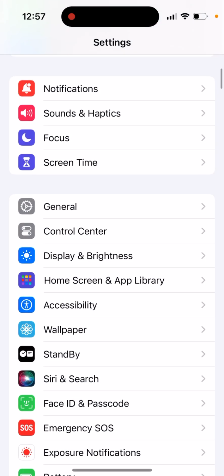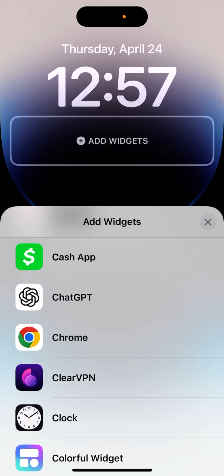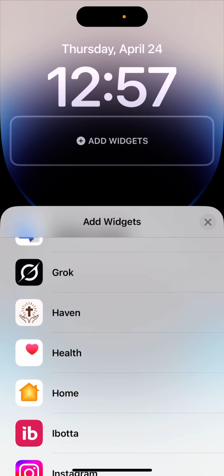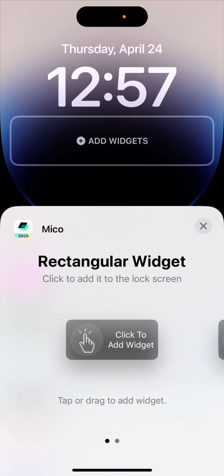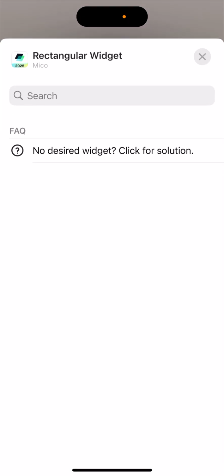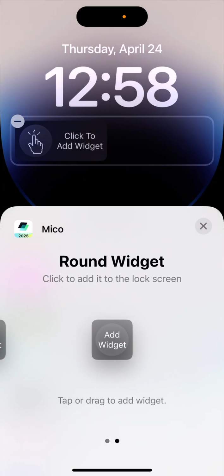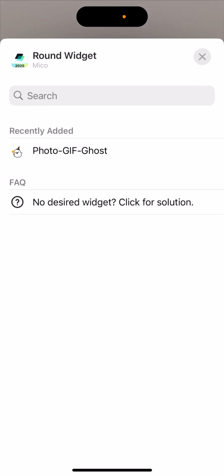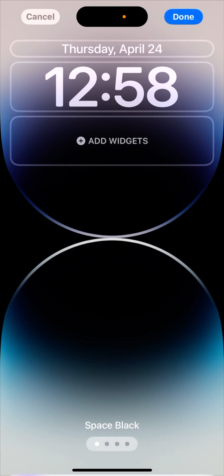And then there is also the wallpaper, where I can tap and then add widgets from here, and then I have the Mico widget here. If I tap rectangular and then click again, I don't have any widgets because I don't have them saved in the Mico app. But if I tap round widget, I tap on it, and then I have the round widget, which is this. So then I have it.